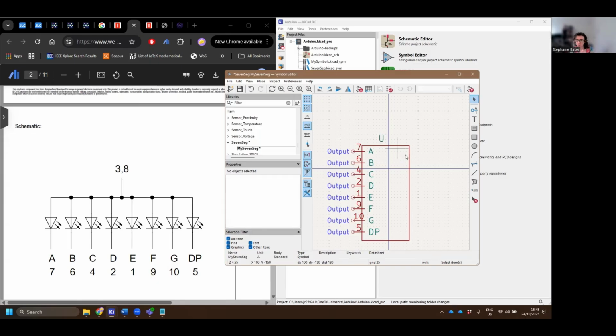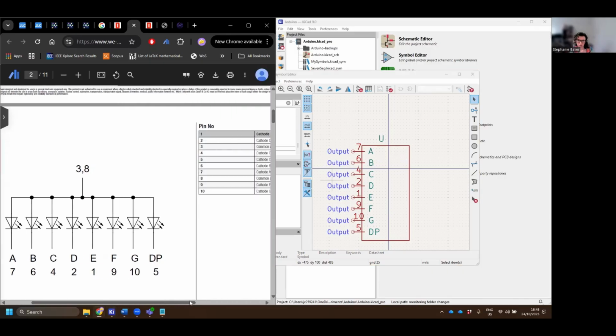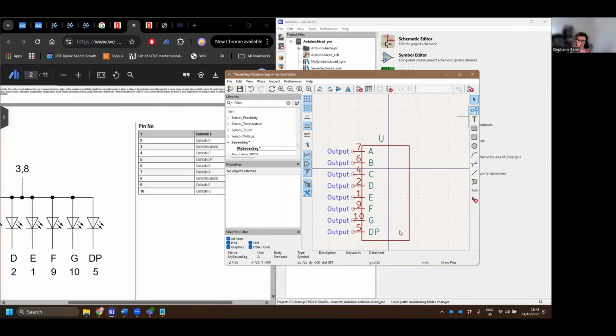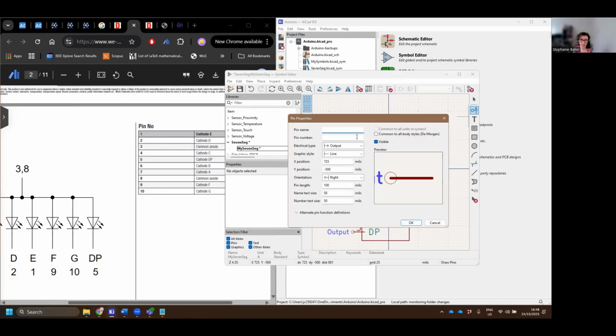Now the other thing I want to do is the other 2 pins that were listed, which is the 2 common anodes, pin 3 and pin 8. And I'm just going to pop them both over the other side, where our 3.3 volts comes in. So I'll call that common anode. And that can be pin number 3. And that's going to be input.